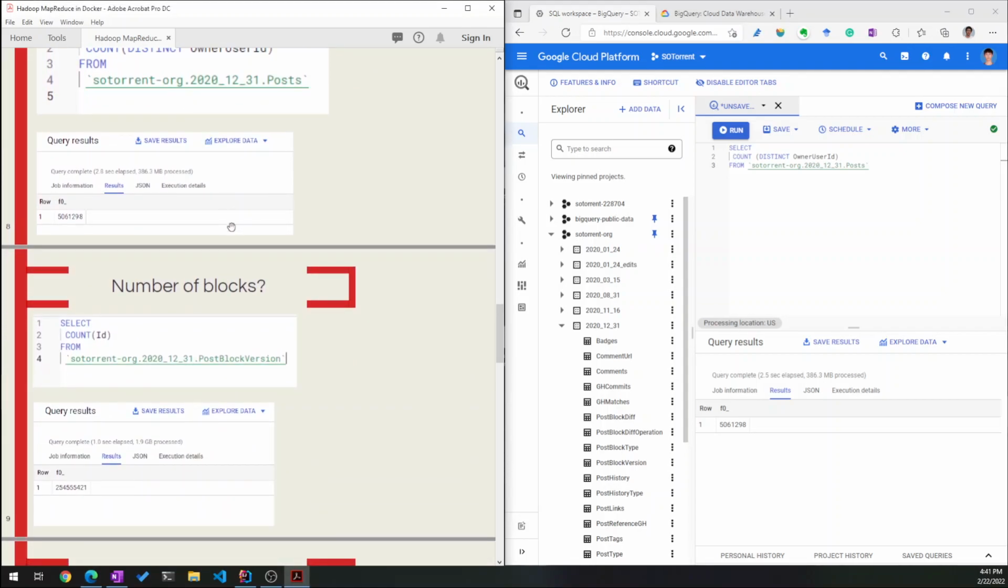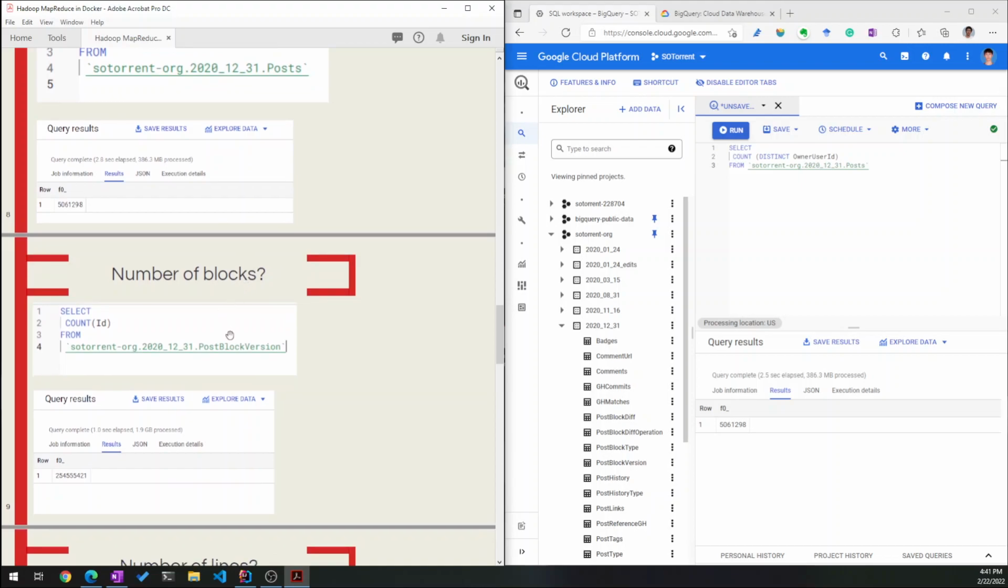And the second query, number of code blocks on Stack Overflow. So we just need to query the blocks table, and we just need to count how many IDs are there in the blocks table, right? So the table should be post block version, and I'm gonna count the ID.